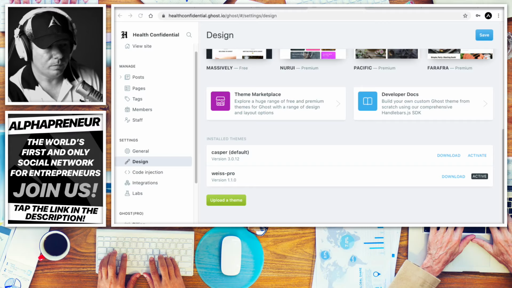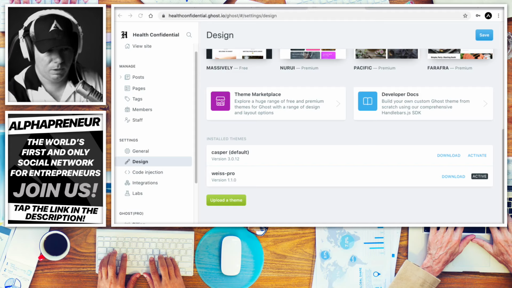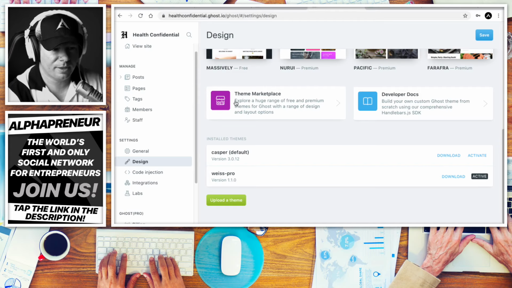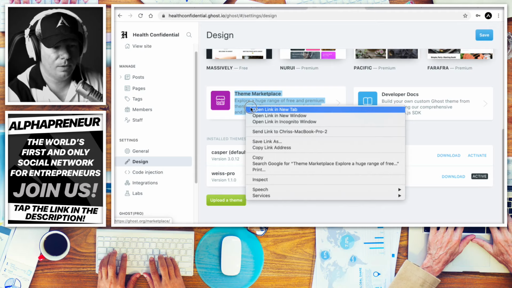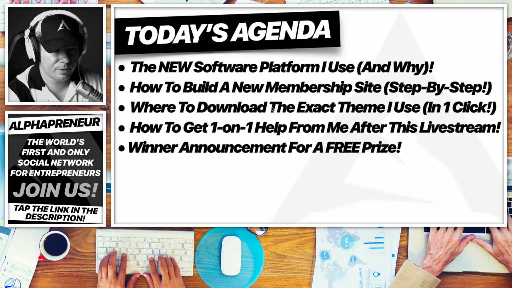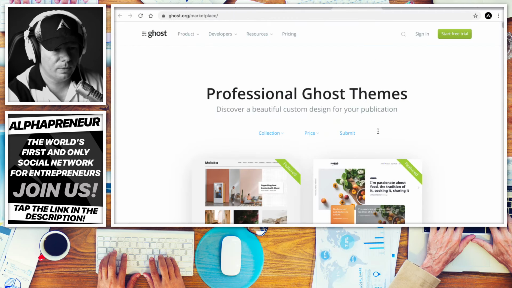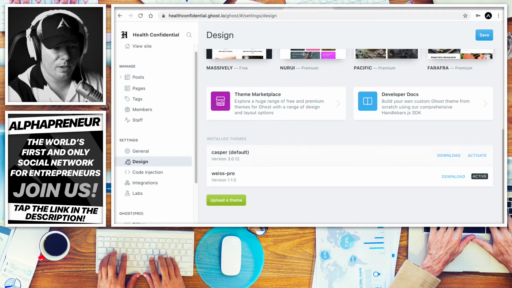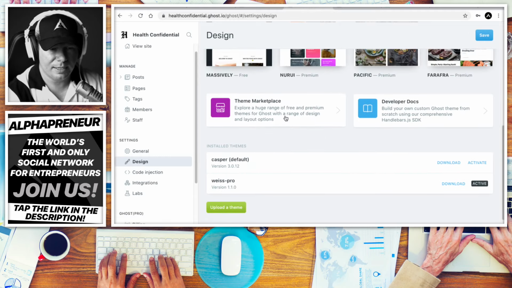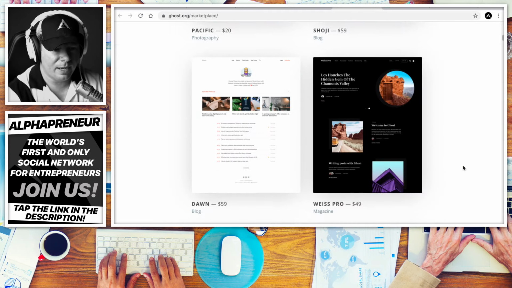So the theme I'm using is called Weiss Pro. If you want to use my theme, you open the theme marketplace up. By the way, this was the next thing on the agenda, where to download the exact theme I use in one click. Sorry, too many things open. So you go to the Ghost theme marketplace, which you will find right here when you go to design in Ghost. You're going to see a button somewhere for it. And then you can come down and just find Weiss Pro.